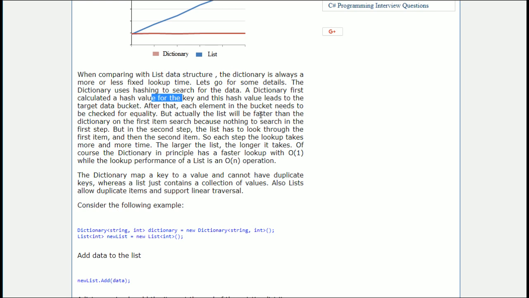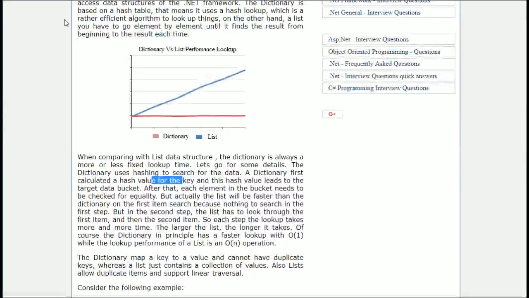But actually, the list will be faster than the dictionary on the first item search because there is nothing to search in the first step. In the second step, the list has to look through the first item and then the second item. So each step the lookup takes more and more time. The larger the list, the longer it takes. Of course, the dictionary in principle has a faster lookup with O(1), while the lookup performance of a list is an O(n) operation. A dictionary maps a key to a value and cannot have duplicate keys, whereas a list just contains a collection of values. Also, lists allow duplicate items and support linear traversal. Okay, sounds to me like we want a two-dimensional dictionary.